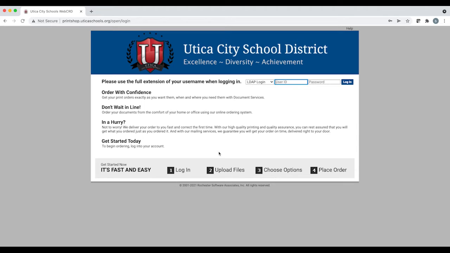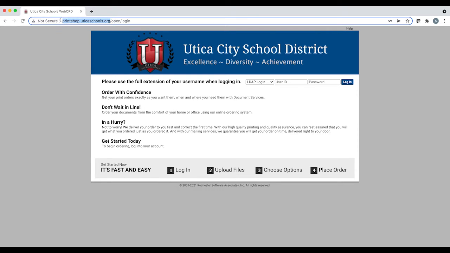The second is the URL, and you can see it right up here at the top of the screen, printshop.uticaschools.org. No need to write that down now, as you'll be provided that information as part of this training, but that is the URL to access the print shop. And the last thing you're going to need is your school credentials.